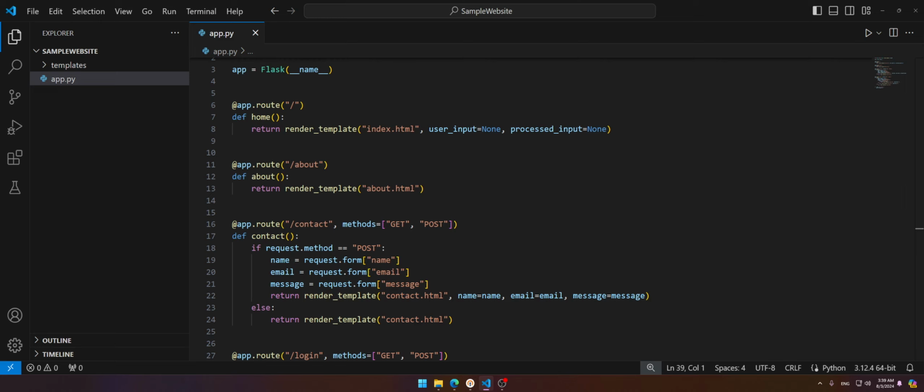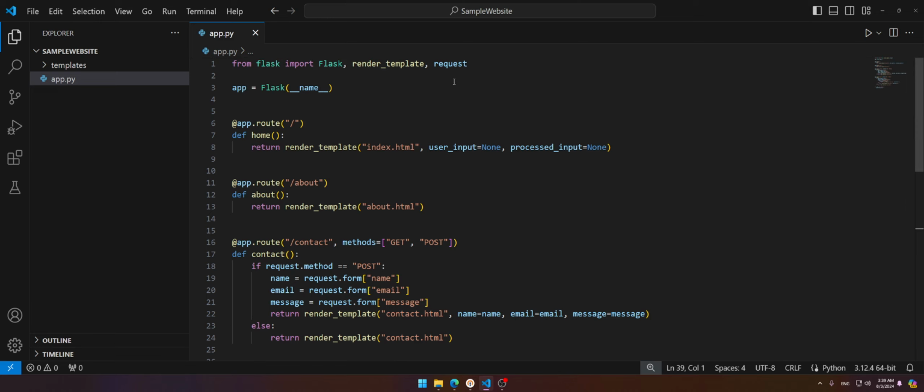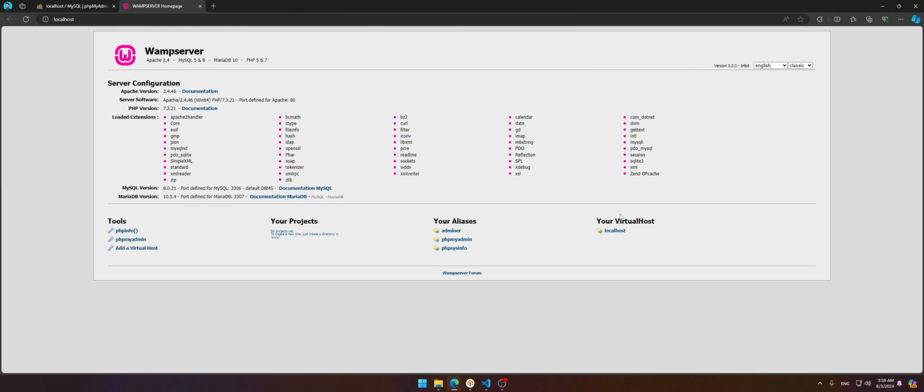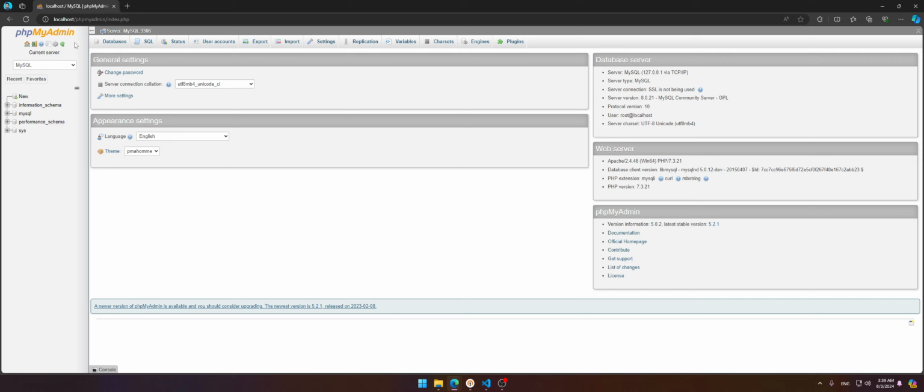So we need to add another import here. I want to import mysql.connector, and this is what we should do to install the library. So for now I'm gonna use WAMP here. You can use XAMPP, or if you're on Linux you can use your own server.